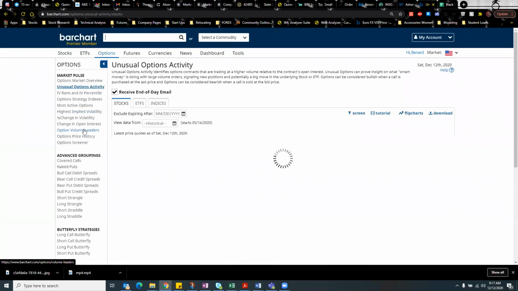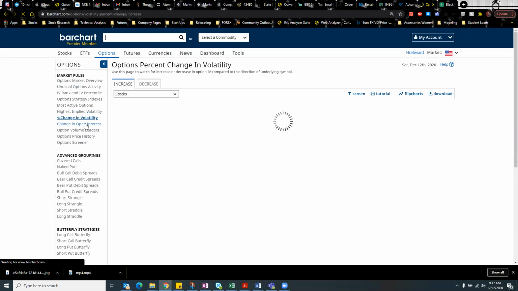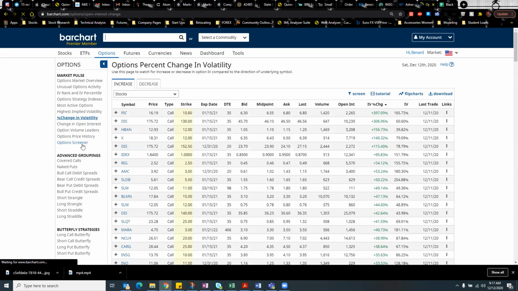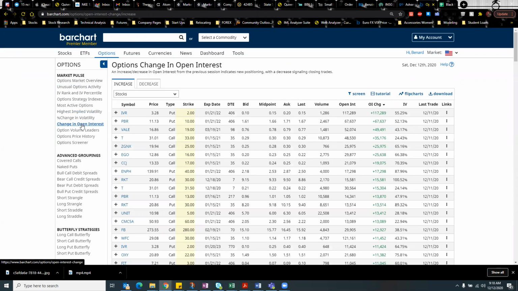In the unusual option activity, you can see percent change in volatility, change in open interest, and you can also add in, just to do a quick overview real quick. So let's say you want to look for a percent change in volatility or a change in open interest or volume or price history or anything that's happening. You would set screeners for every last one of them.